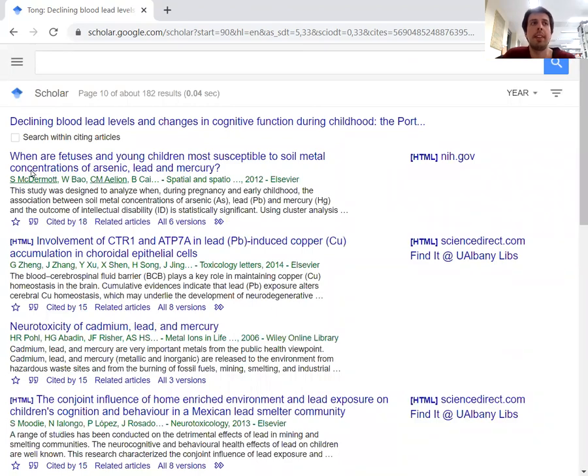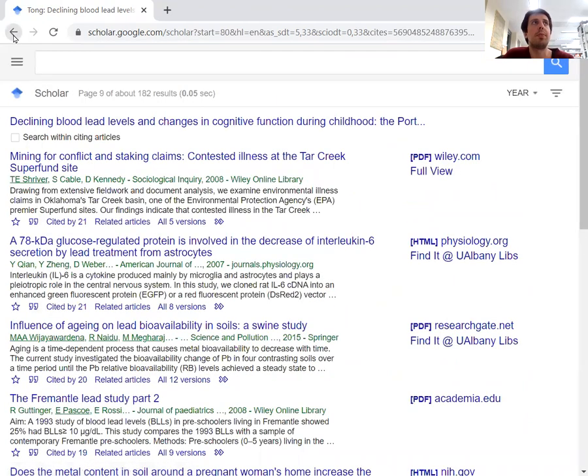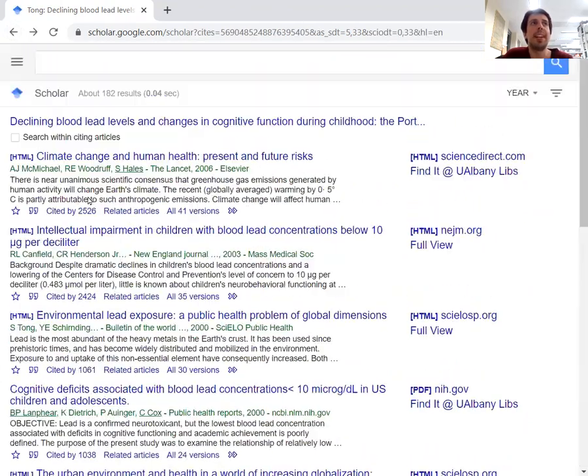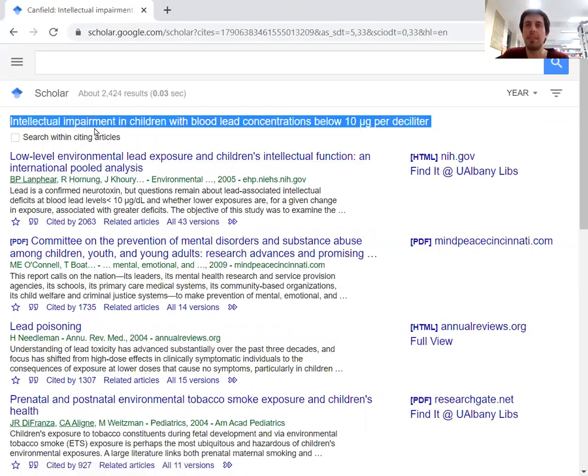So let's actually go back for a second to the very first page of results for this cited by, and we have our Canfield 2003 paper. Let's say we really care about this Canfield 2003 paper and we want to look at what other articles have cited Canfield 2003. We can click on the cited by there, and it takes us to another page where we're looking at the articles that have cited Canfield 2003, that paper.